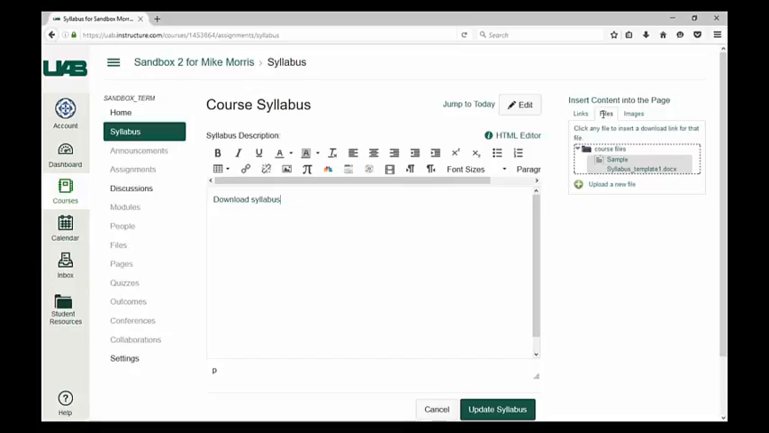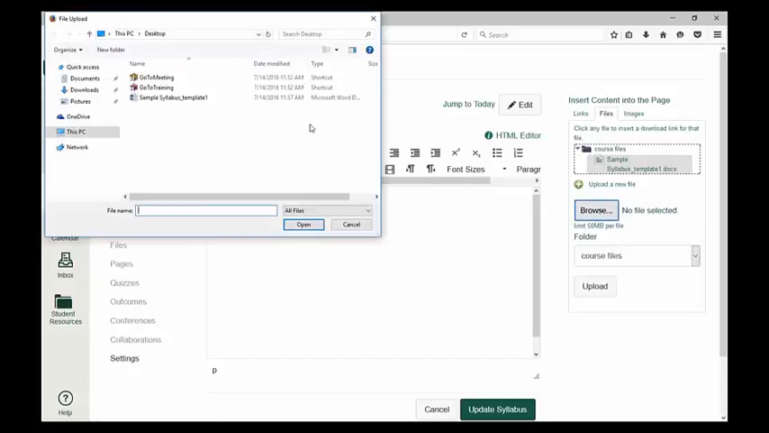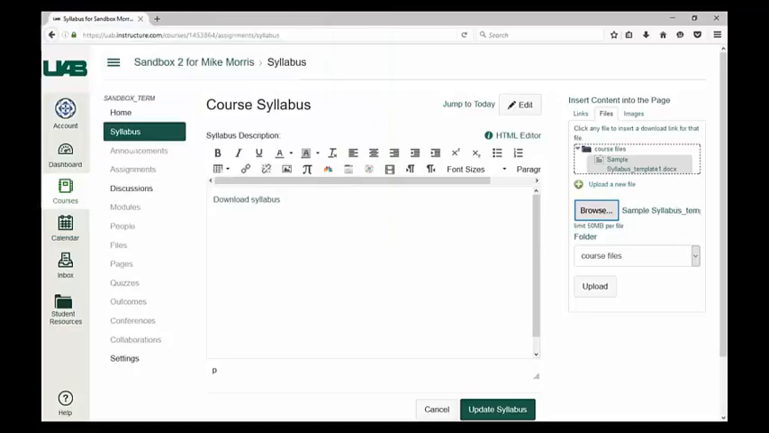If you don't have your syllabus already in your course files, right below Files towards the bottom, there's going to be an Upload a New File option. If you click that, it expands down. Click on the Browse option, and you can go and find your syllabus wherever it exists on your computer. I have a sample syllabus that I put on the computer so I could demonstrate. So if you click on that, hit Open, and then it's going to bring it in here. It's going to change the name, and you hit Upload.